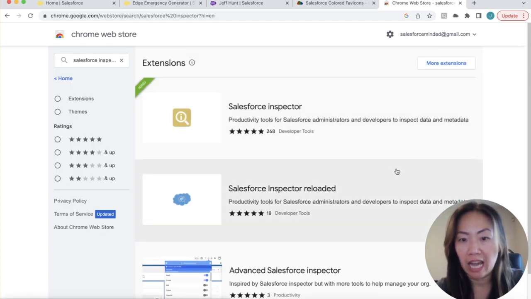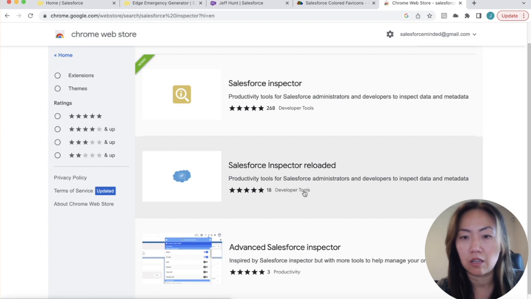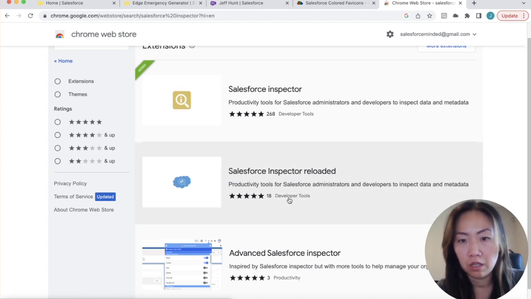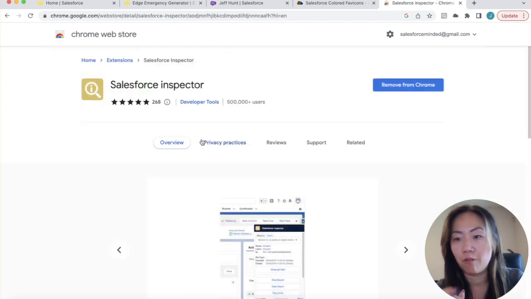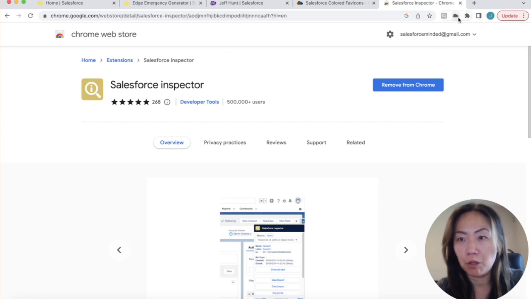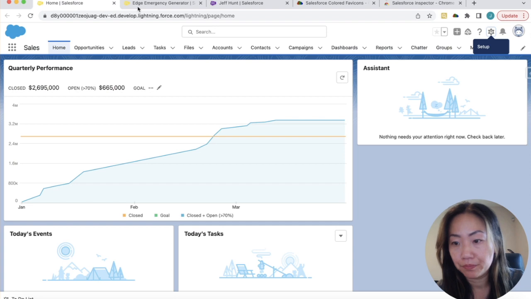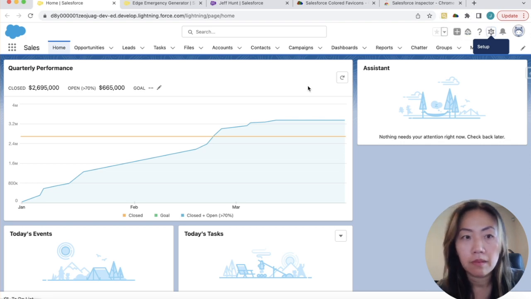And this one I've already added. So I think there's a new instance. It's called Salesforce Inspector Reloaded, which I am not really sure about, but this is the one that I've always used for many years. And you can enable it from your browser. So I have it enabled, but it's not lighting up because I am not on a Salesforce tab. But in these tabs, I have enabled my Salesforce Inspector, which is this little magnifying glass icon.